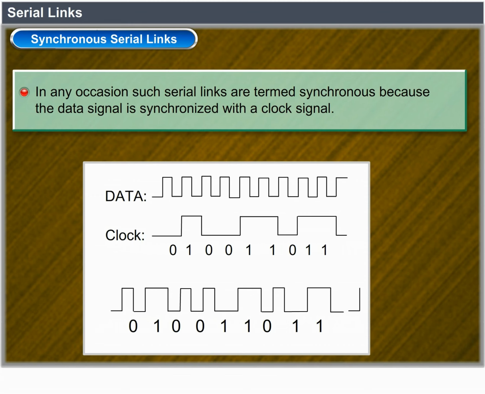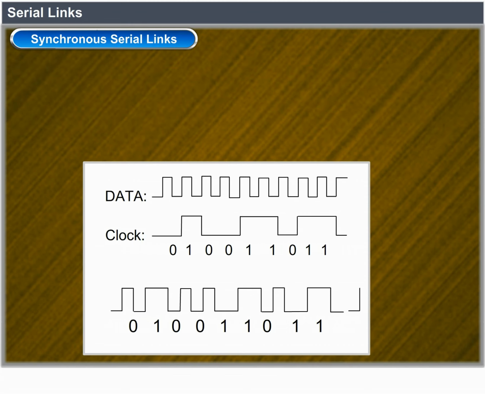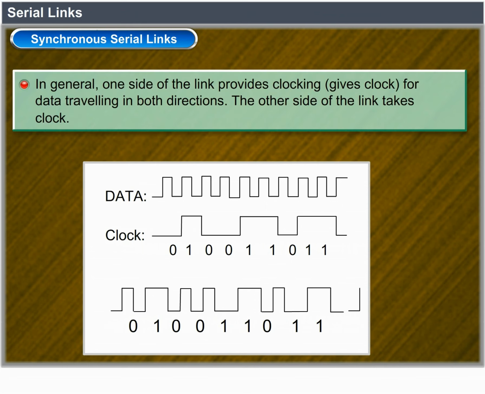Low-speed modems and printers form the exception. Typically, one side of the link provides clocking, gives clock, for data traveling in both directions. The other side of the link takes clock.